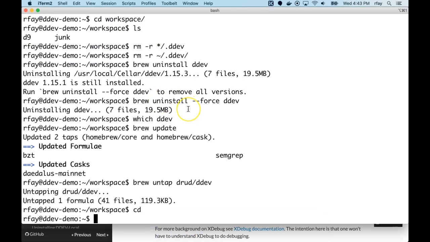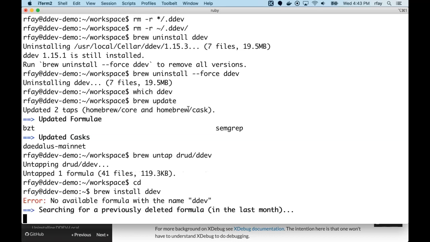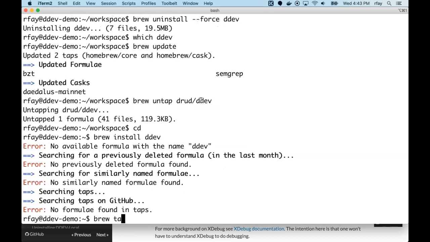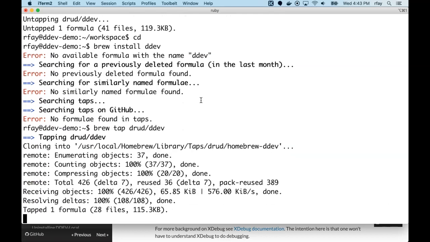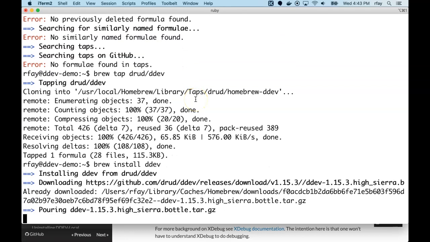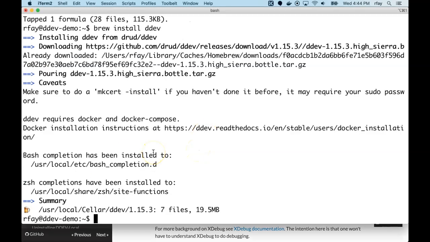So we will do a brew install DDEV. Oops, we have to do a brew tap drud DDEV first. Now we can do a brew install DDEV. Okay, there we have it. We have DDEV installed. Go DDEV version.